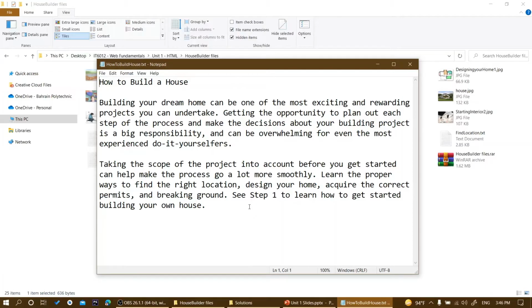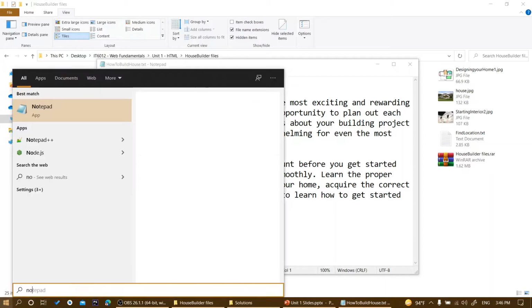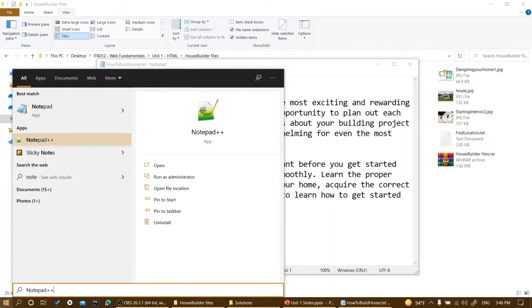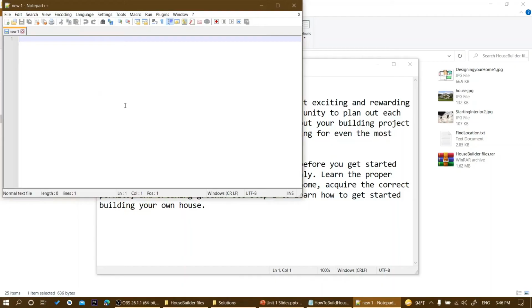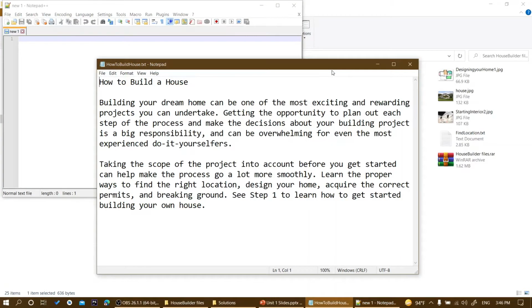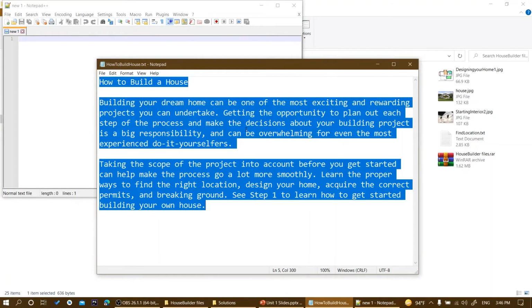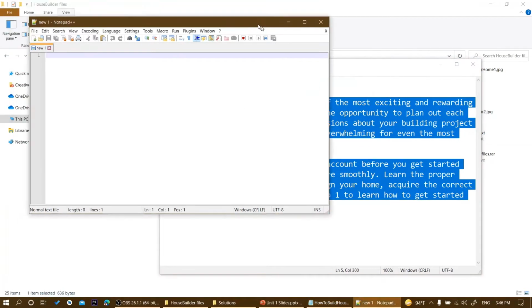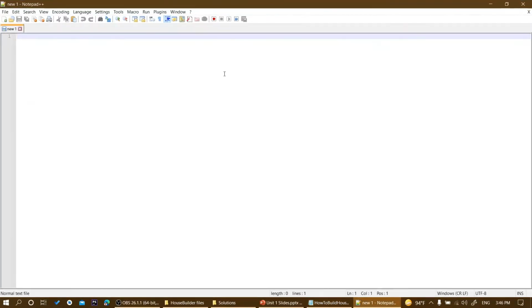I'll use Notepad++ for this, and if you don't have that, you can install it on your device. Just search for Notepad++ on Google, and you should find the web page for downloading it. Now, the first thing I should do is copy all of this text because this is what I need to show. Actually, before that, let's create the basic skeleton of the web page.